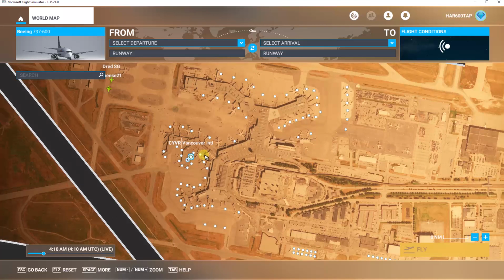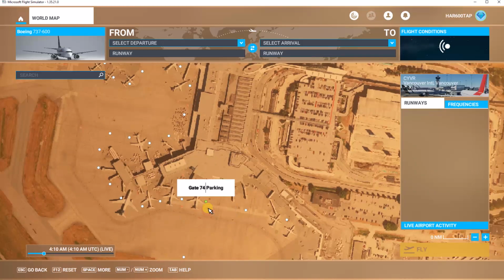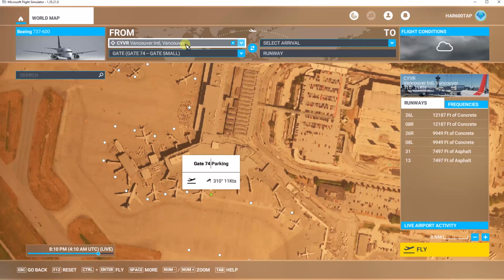Well, let's just set ourselves here on gate 74. Why not? Okay, just confirm CYVR and gate 74 small. And that's all I'm going to do here. I'm not going to do anything on select arrival. Okay, so I'm just going to click on fly and wait for it to load.